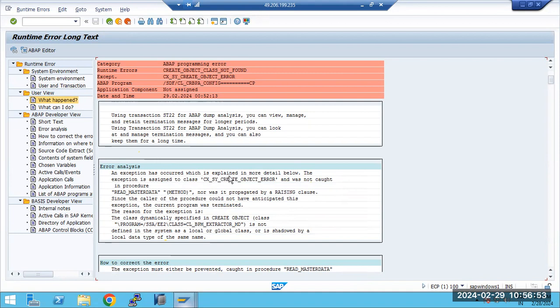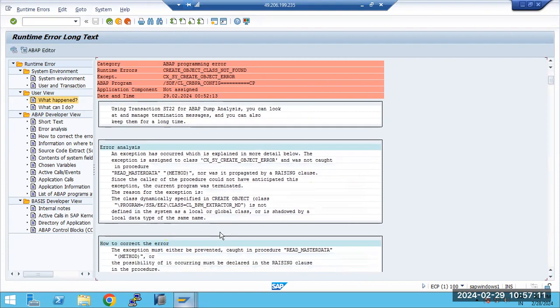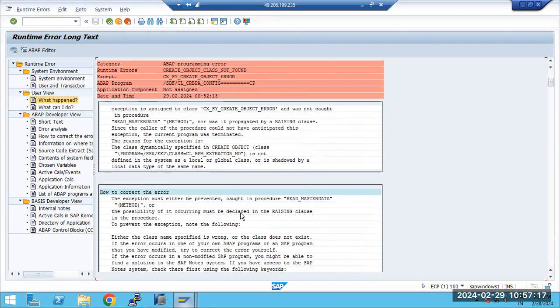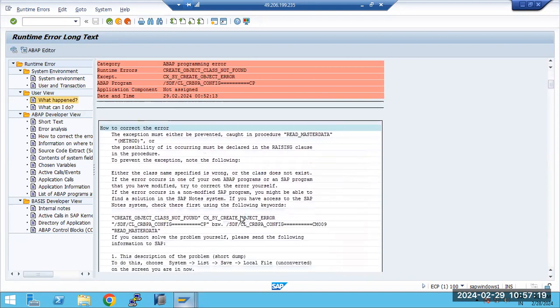Here an exception occurred in a class in the program, and in the class there is a method. Normally the programmers know this. The class is specified dynamically, so it is not defined in the system as a local class; it's a global class. There is some information on how to correct the error. This must be prevented by catching some exception, so we have to change it and so on. So there is information here.